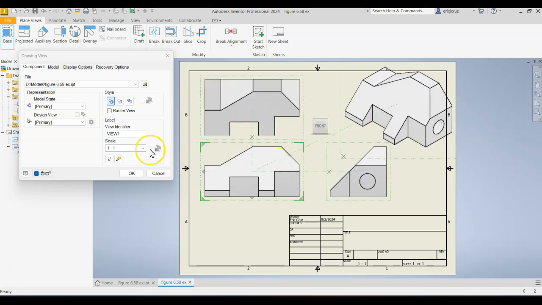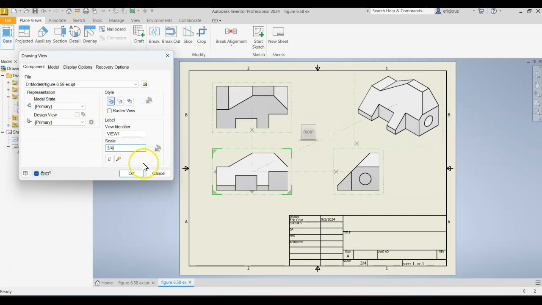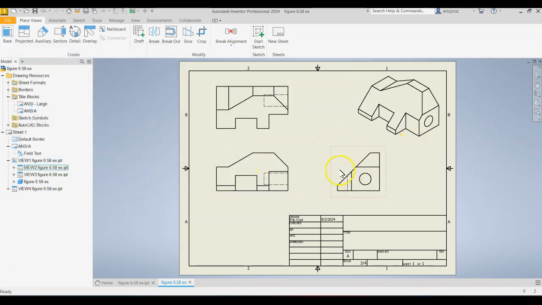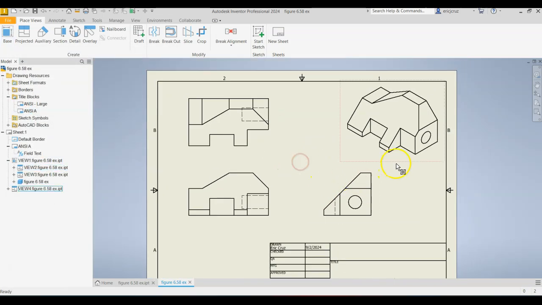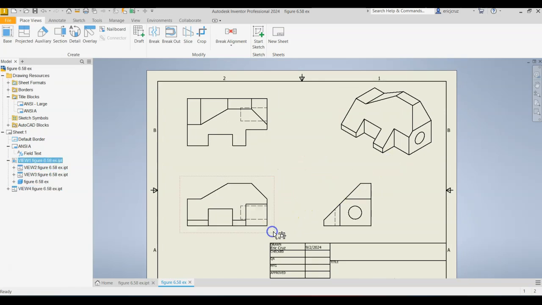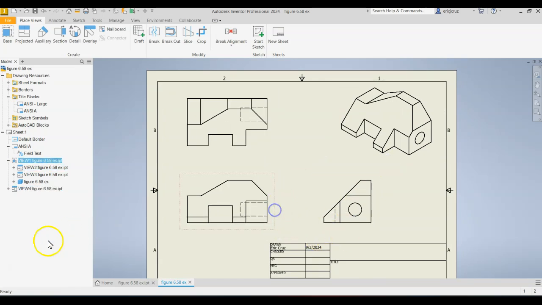And lay down your parts there. We're gonna go to 3/4 scale, so you have to type that in. Click OK. And let's start adding our dimensions. Let's move some things around here.